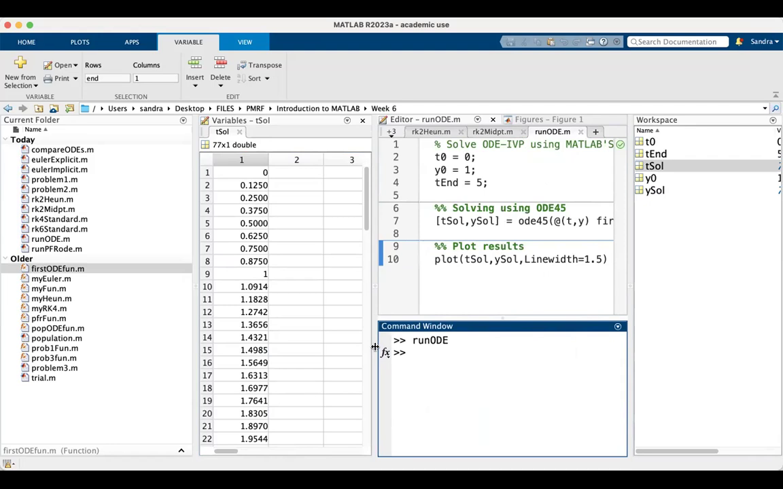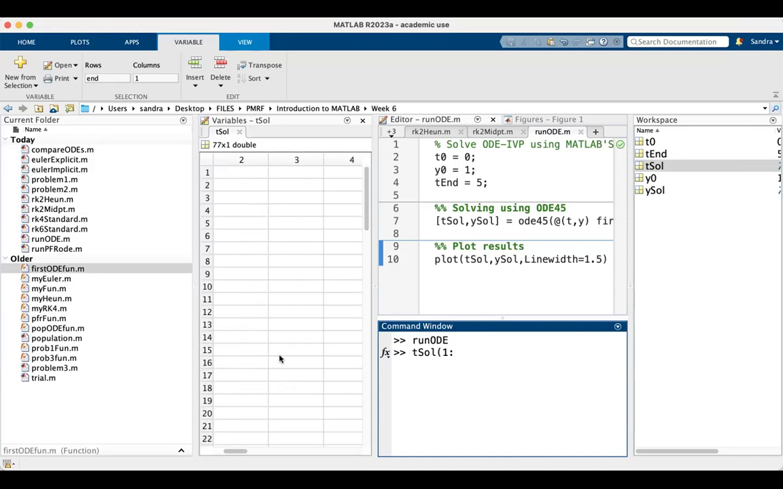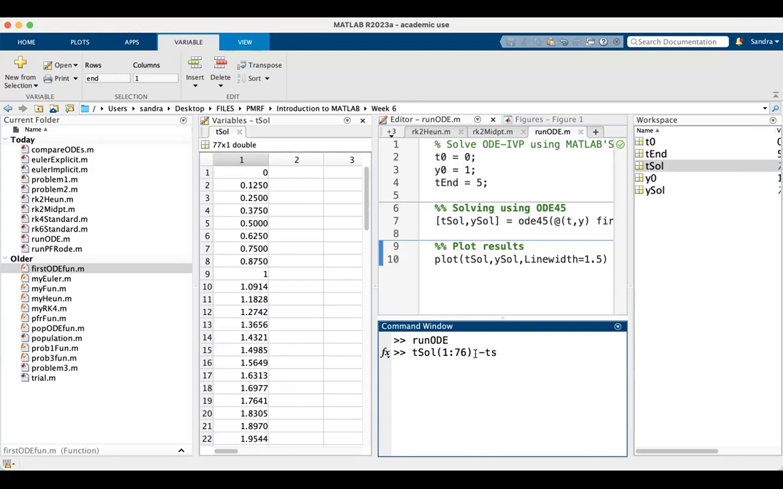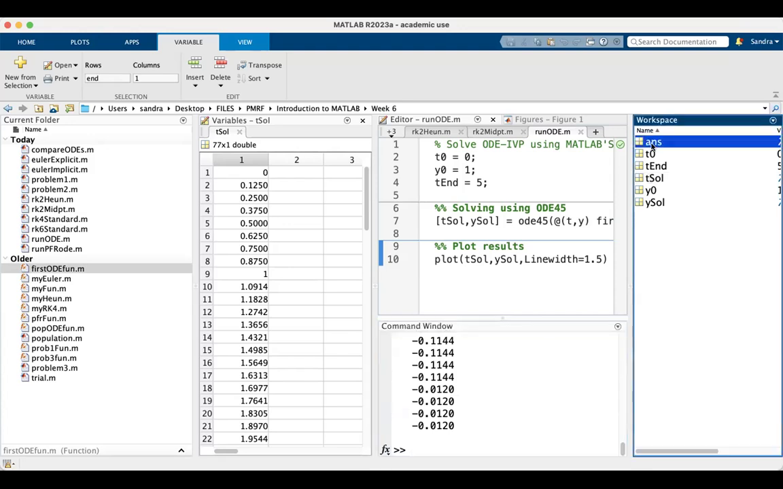That is t solve. Let me check what is the length here: 1 to 77. So basically it will be T1 minus T2, then T2 minus T3, and finally T76 minus T77. I just want to see what the step size is. Let me look at the step size that is there in this answer.